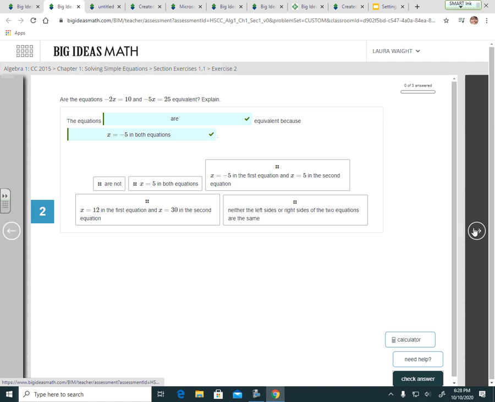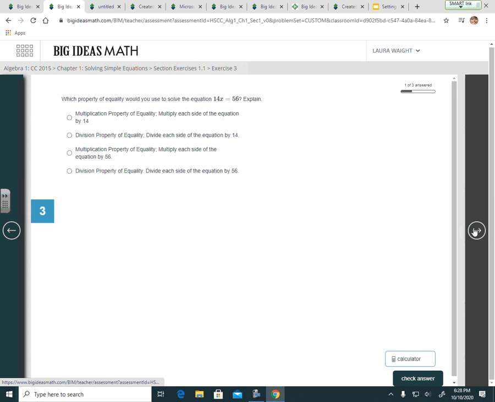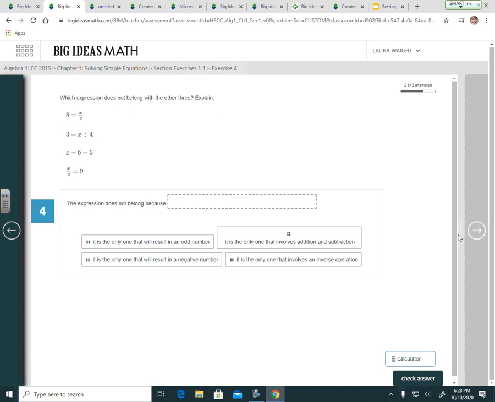So now I'm going to go to the next question by clicking that right arrow, and then I'm going to answer it. Let's see, what property of equality would you use to solve the equation blah, blah, blah? Well, I'm going to go with division and then check my answer. Oh, and I got it right, good. And next problem. Which one doesn't belong? Well, let's see.